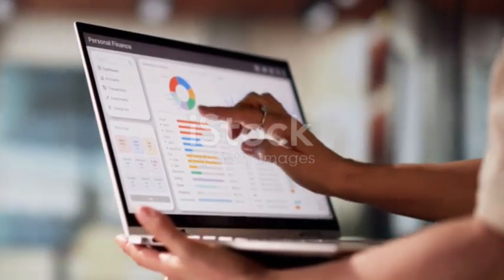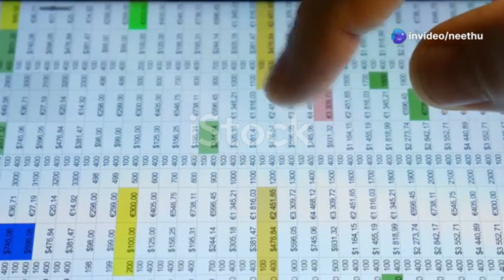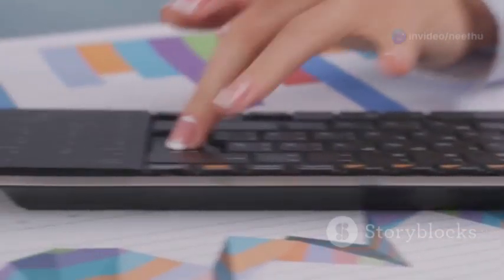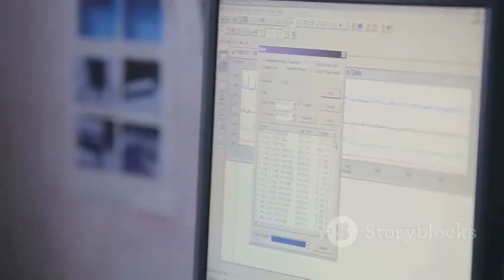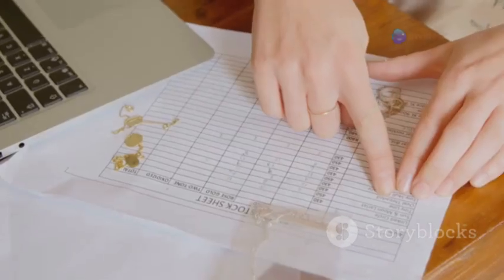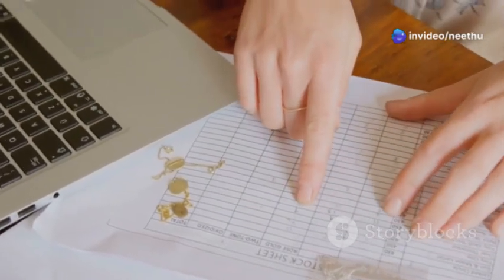Section 6. Data Whisperer, sorting and filtering your information. As your spreadsheets grow larger, finding the information you need can become a challenge. That's where sorting and filtering come in handy. Sorting allows you to rearrange your data based on the values in one or more columns. You can sort your data in ascending or descending order, alphabetically or numerically.